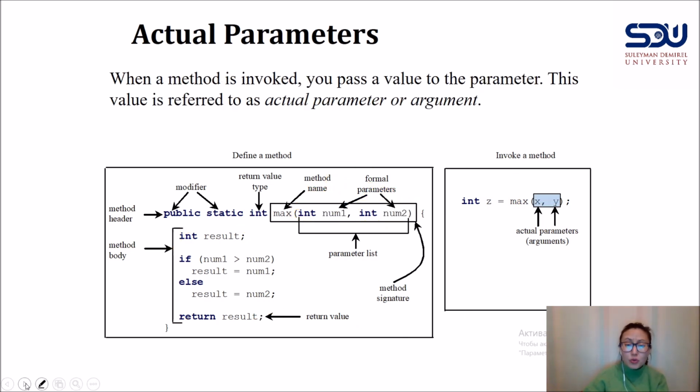Actual parameters, what do they mean? Actual parameters are the parameters that are actually used to find the result from your method. For example, if num1 and num2 were formal parameters to show how it must act, then x1 and y2 are actual parameters, the maximum of which you must find.